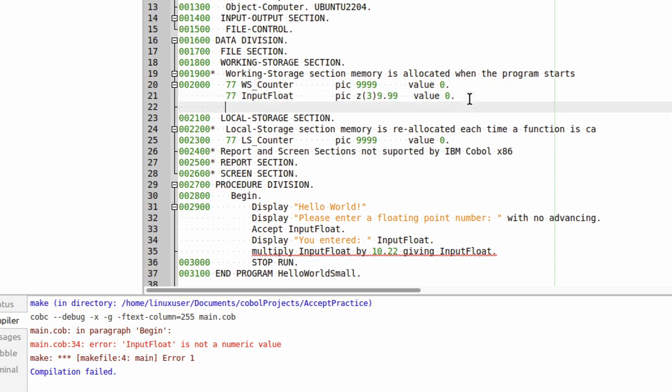So what we need to do is create another, and let's call this working float. And I'm not going to say PIC. I'm going to say USAGE IS COMP-1, and that's a single precision floating point. A COMP-2 would be double precision. So let's make that a COMP-2.